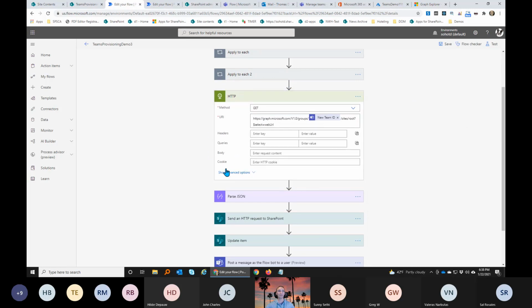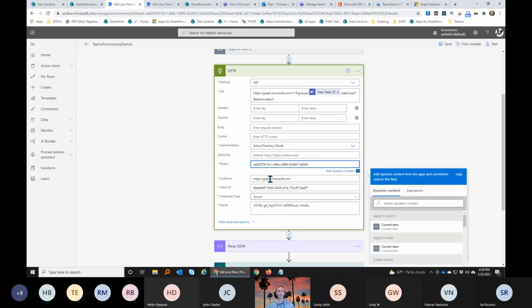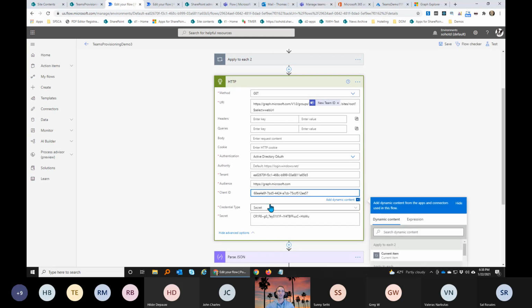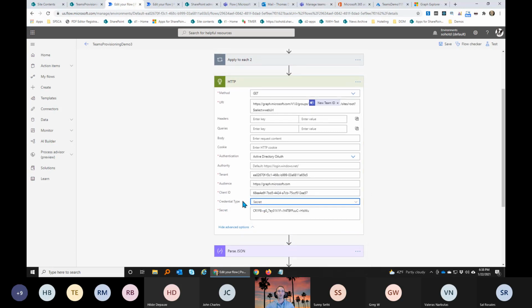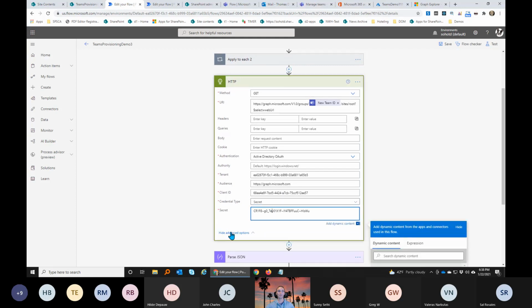Now, the advanced things here, we're going to need to select our authentication. So you can do a certificate, you can do OAuth. Now there's HTTP requests, so there could be a number of different things. They might not have authentication on your endpoint, but for Graph, we have to use OAuth. We're going to put in our tenant ID, our audience, our client ID, and our secret. Right. So in our credential type, we're not saying certificate, we're saying secret, and we're putting in our secret.